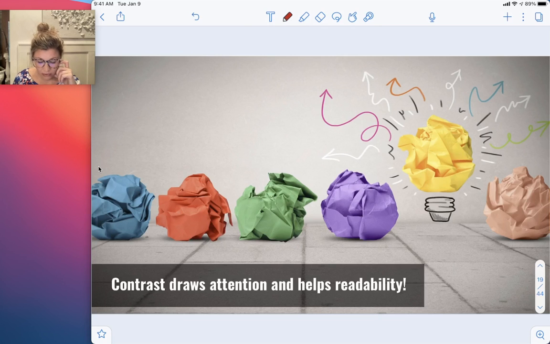So here, all this seems in line and it seems like it goes together. It's all the same, except then this one is popping out and it's drawing our attention. So basically our focal point goes here. So contrast helps draw attention and readability.